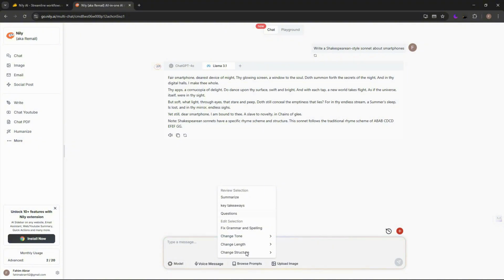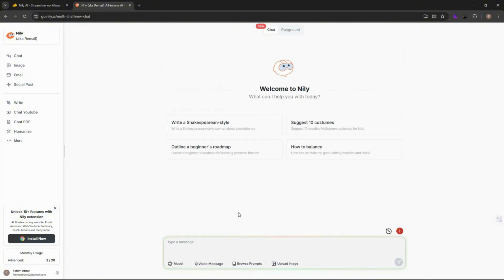And then I can also browse various pre-given prompts. So if I want to get a summary, I can use this, key takeaways, questions. I can also fix grammar or even spelling. I can change the tone. As you can see, I have these options. Also change the length as well as change the structure. And then I can also upload an image in order to ask anything about that particular image. And if I click on this plus icon, I can create a new chat, open a new tab or chat.